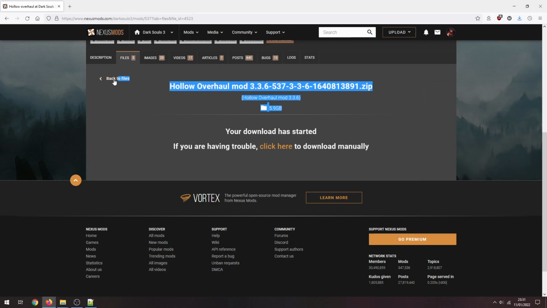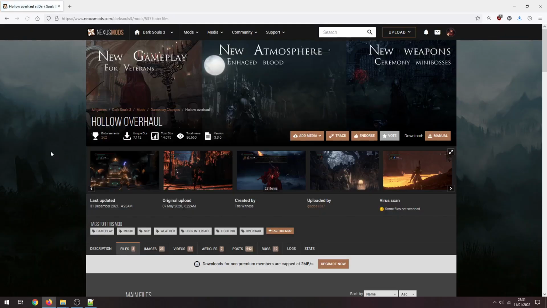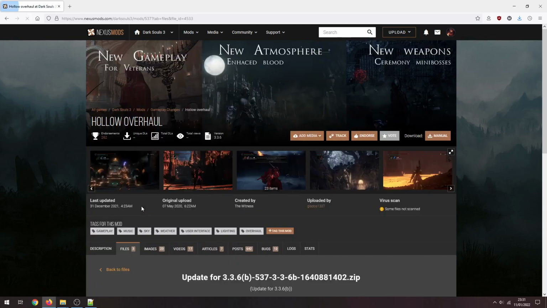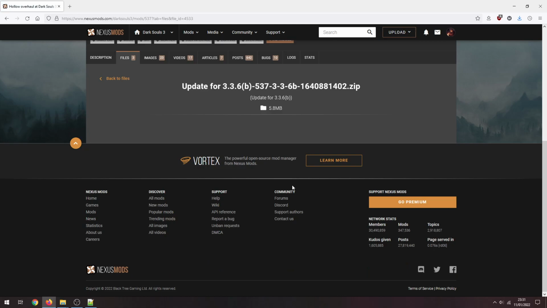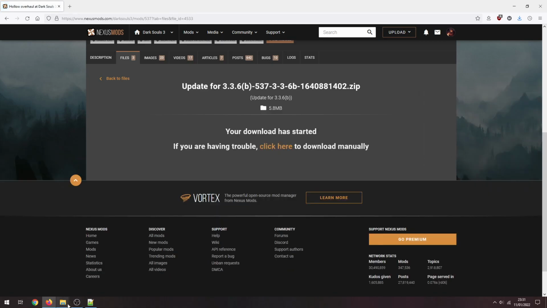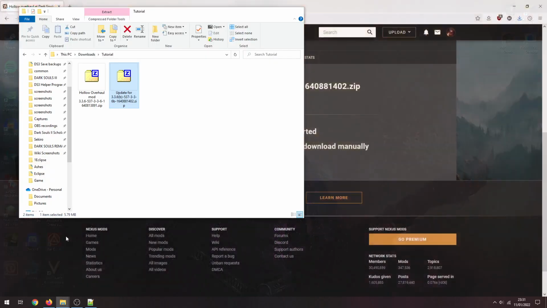Of course, I'm not going to actually save it. I've already got it downloaded because I don't want to waste everyone's time because Nexus is very slow. And the update file as well. Slow download, save file. And yeah, now you've got your stuff downloaded. So you've got 7-zip installed, got this installed, you're all good.